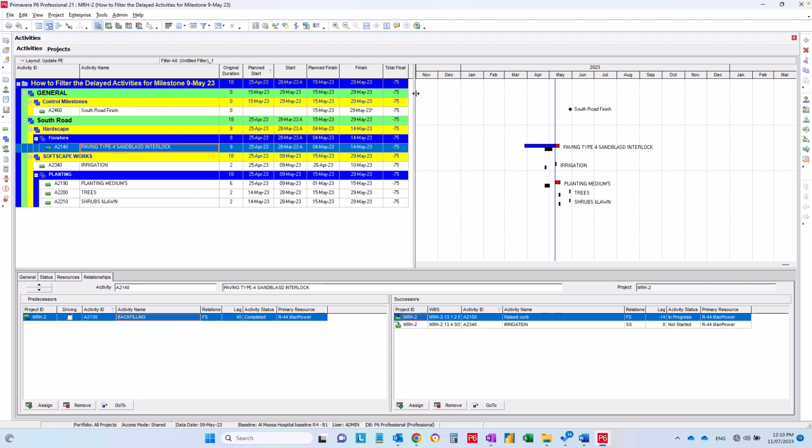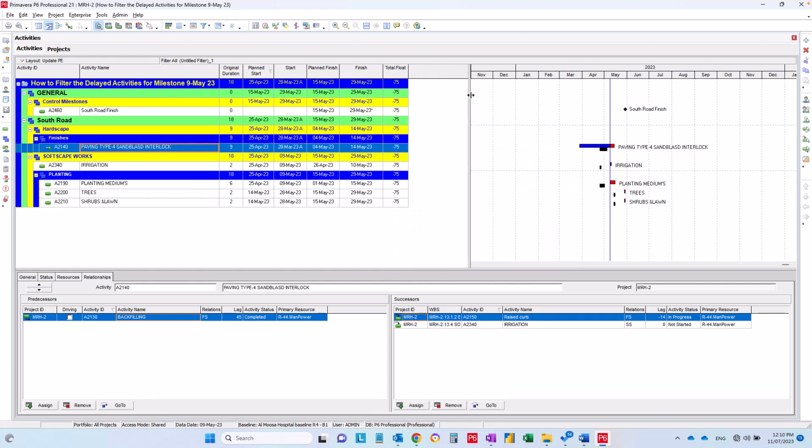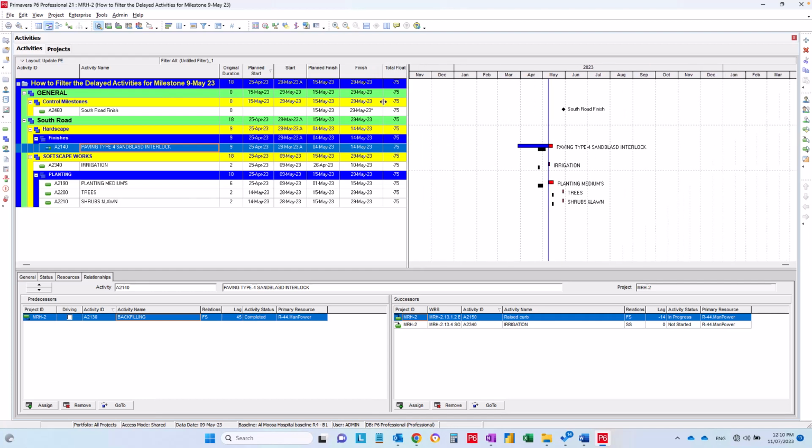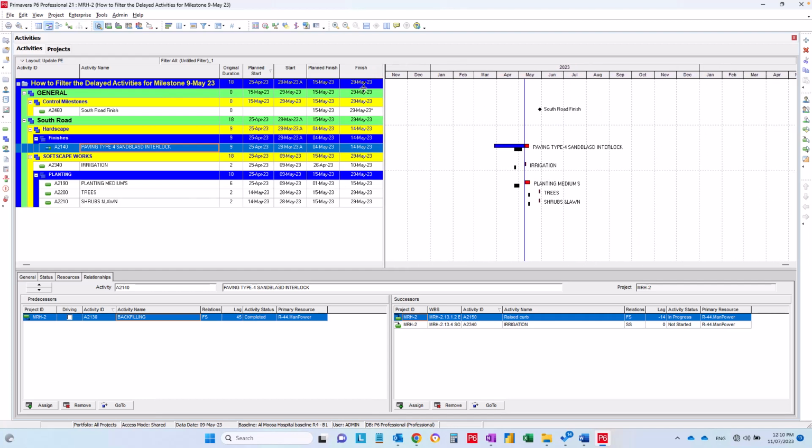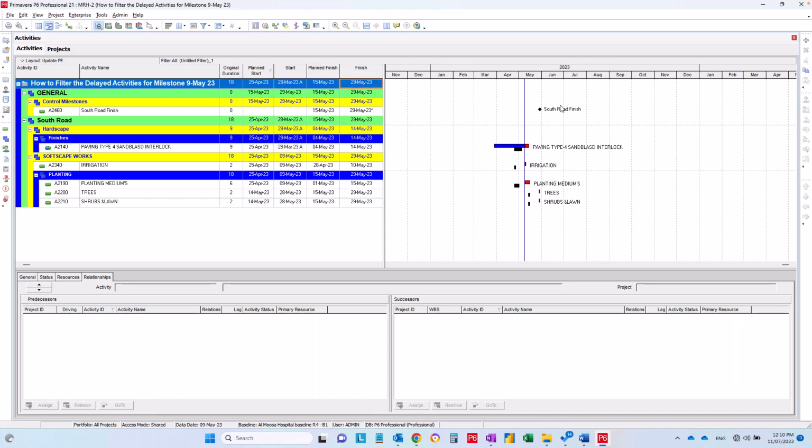Okay, so now you can, of course, not show the total float because it is not a realistic total float now. You can hide the total float and you can make a report showing that this milestone is delayed because of this activity. I hope you will find this video useful to you.